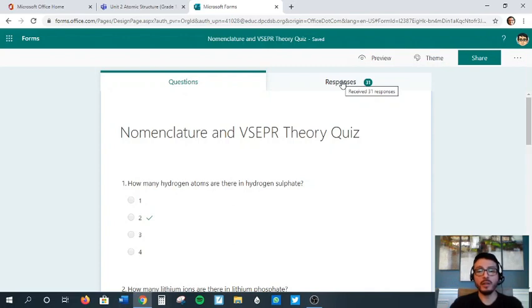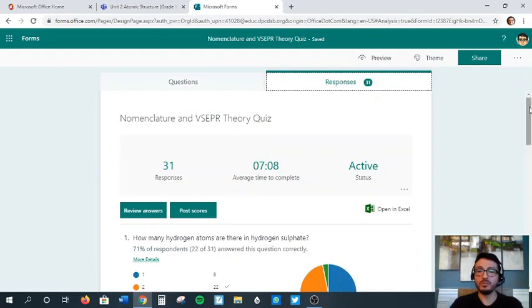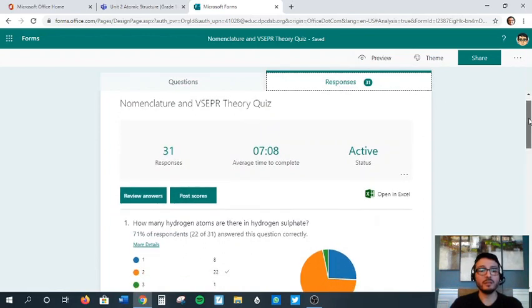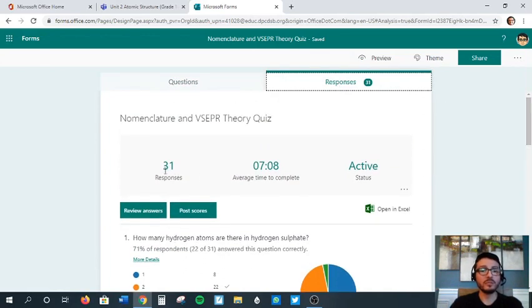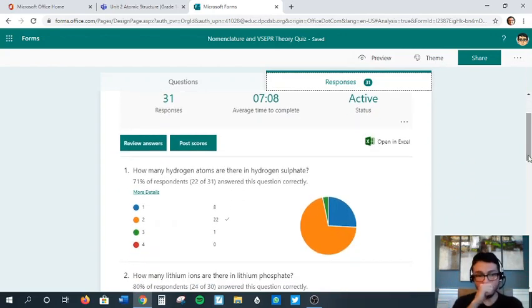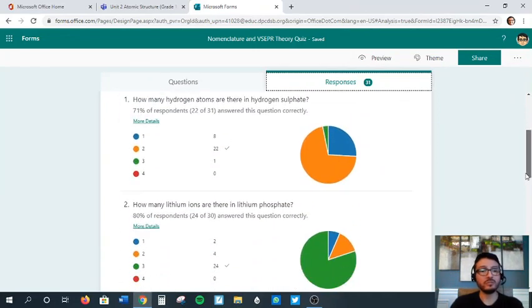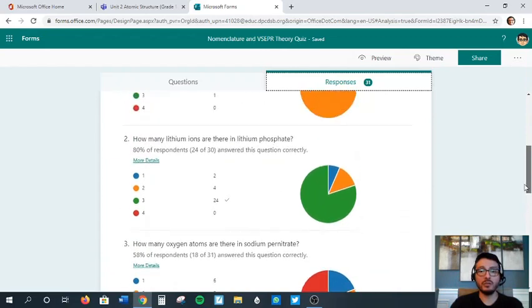Now I will blur out any private information here, but what I like about the initial response screen is that it's simply a summary. So there were 31 students that responded. It took them on average 7 minutes and 8 seconds to complete. And these are their answers. So when I'm doing this in class, I find it's helpful to quickly see the summary, because I can then see what sort of questions students need help with and which ones they are okay with.